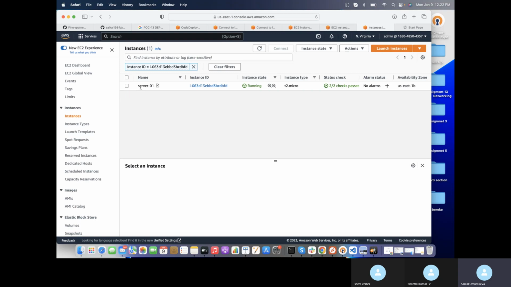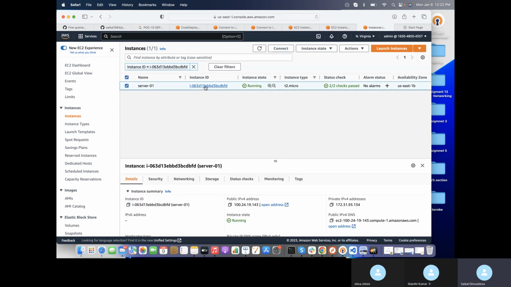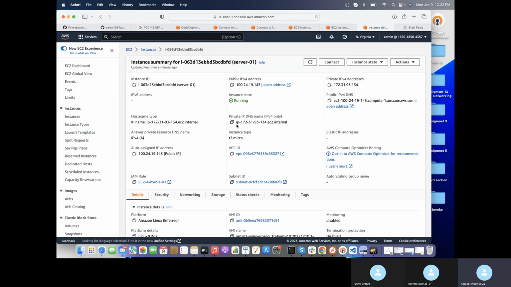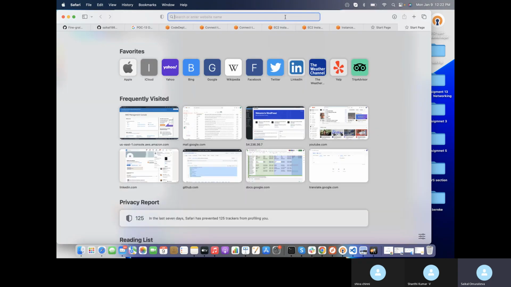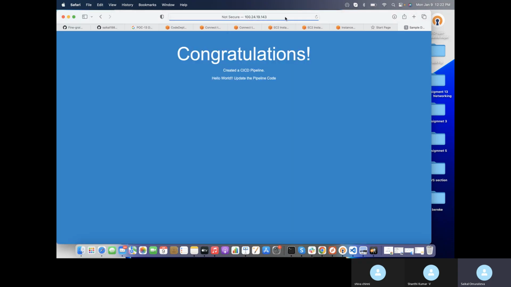It's on my server 1. So how can I check it? I go inside my server 1 application and take the public IP. If you paste it, you can see the word congratulations. So it means my index.html file works.